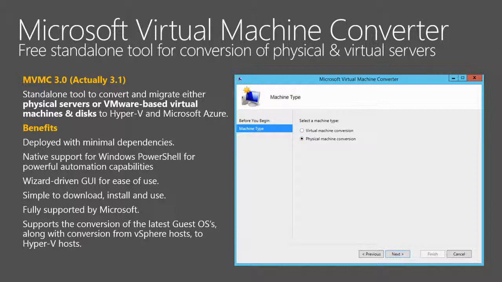The process of converting the VM may take a little bit longer, depending on the size of your VM. But some new things that came in with version 3 were around native support for PowerShell. So that means you can start to build automation around MVMC and convert at significant scale if you put in the effort with PowerShell. Obviously, if you're using the UI, which is easy and quick to use, it's still one virtual machine at a time.